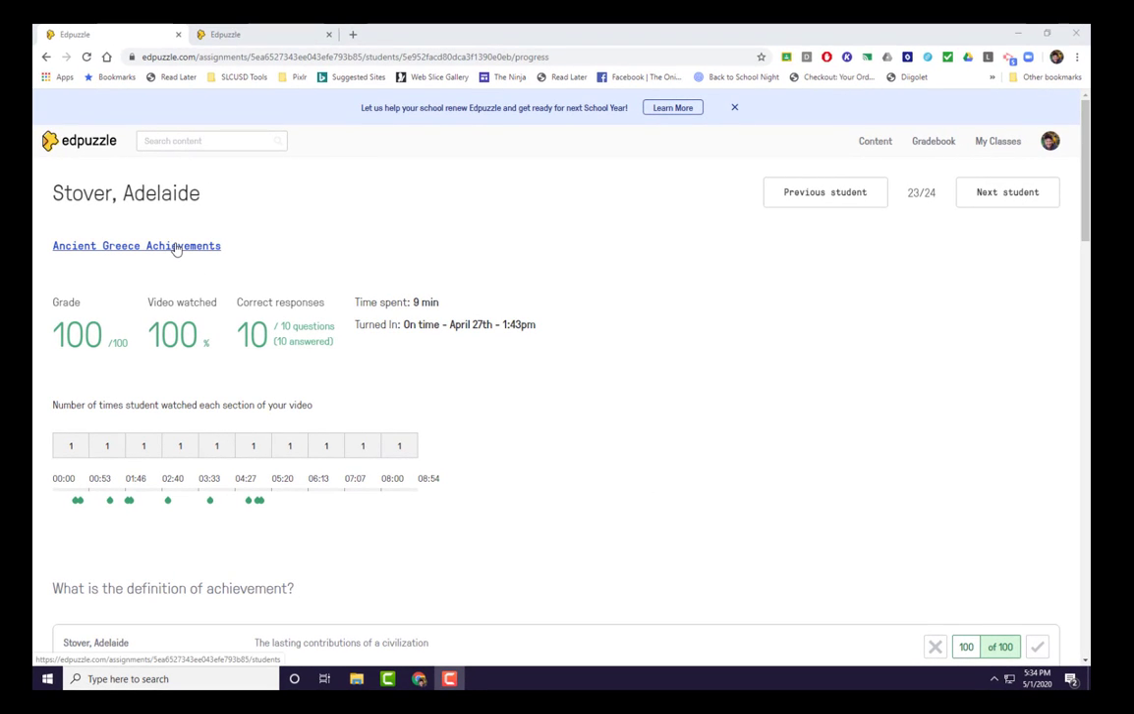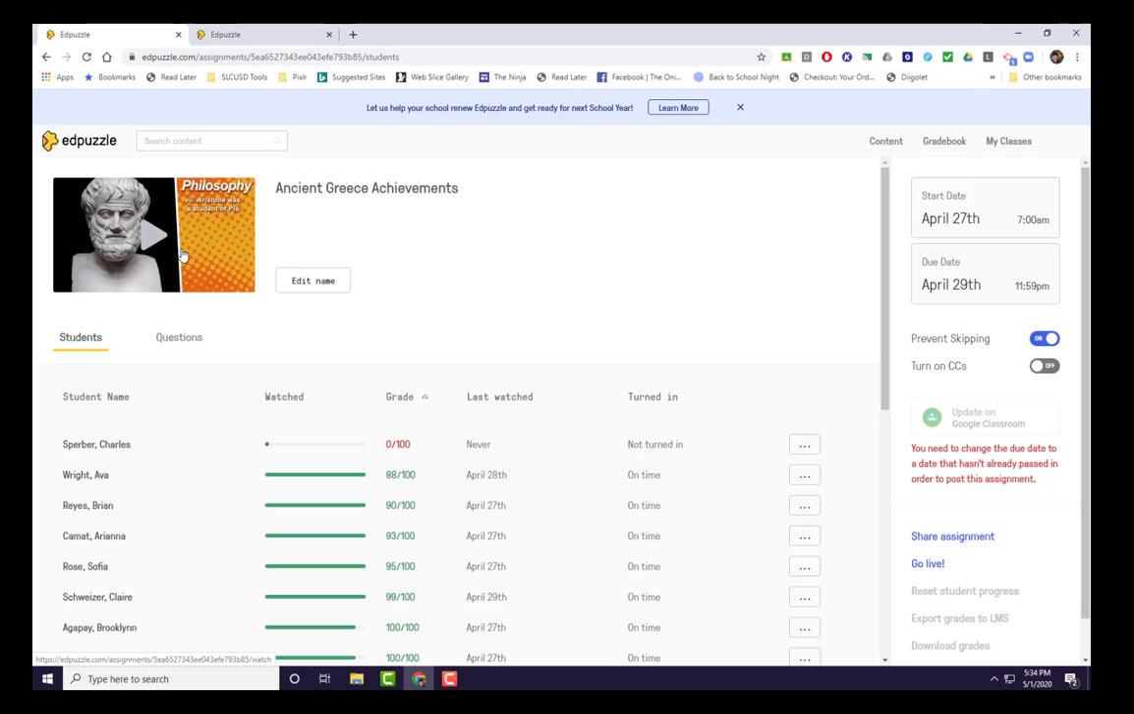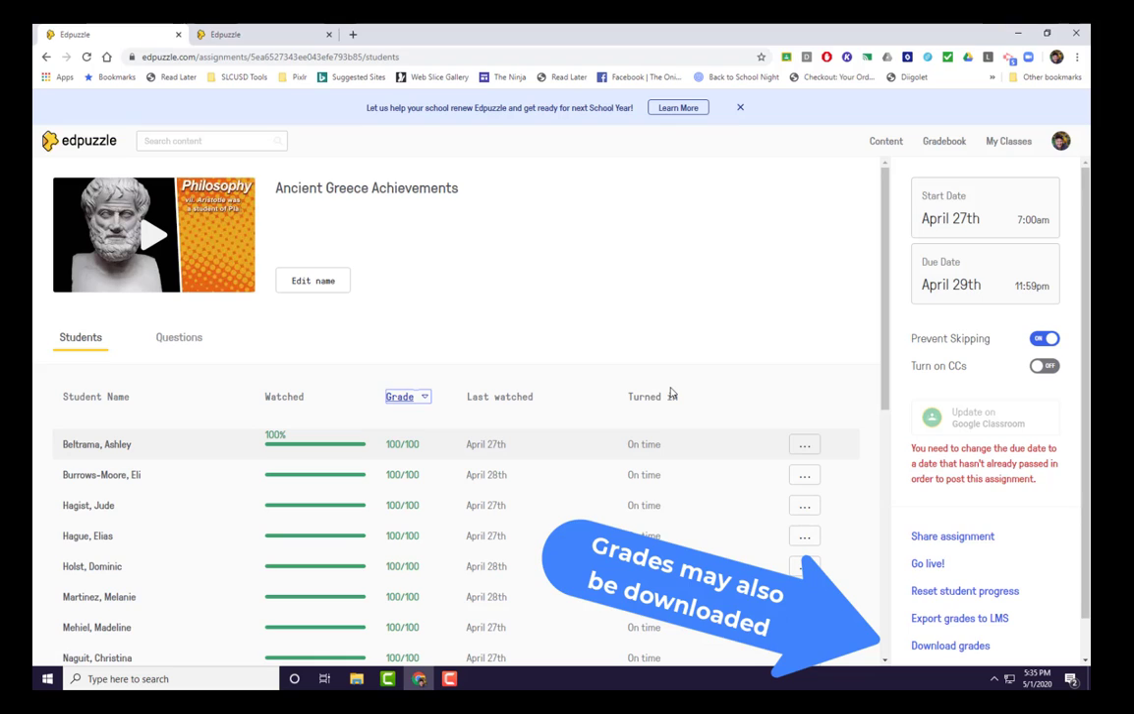And when I'm done, I go back to Ancient Greek Achievements. And if I've made changes or I've done any grading, I need to click Update. I've already graded this and updated it, but I can click Update on Google Classroom. I'll need to do that even if it graded it automatically. So if I click Update on Google Classroom, all the fully graded EdPuzzles will appear on Google Classroom with their score on it, and that's how you share the score with a student. So that's a pretty simple way to get the grade to the student.